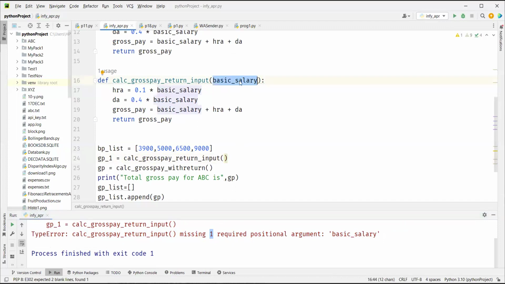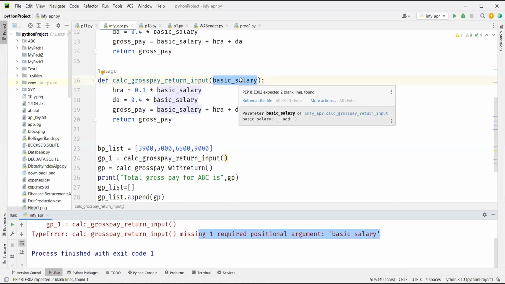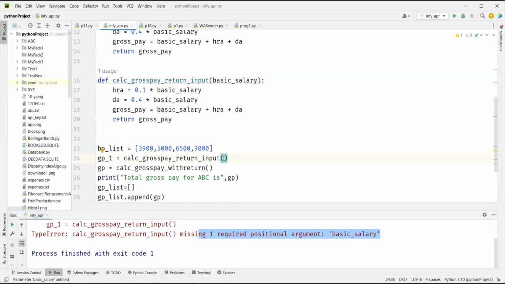Tomorrow we'll see, not tomorrow, next week when we connect, we'll talk about how many variables we can have, what is required, what is positional. We'll have to talk about it. But for now, you see, it says you have missed one argument, basic salary. You have not provided basic salary to it. I need to provide some value here.